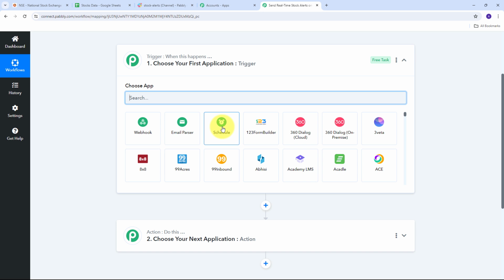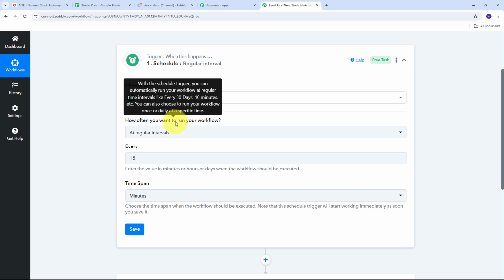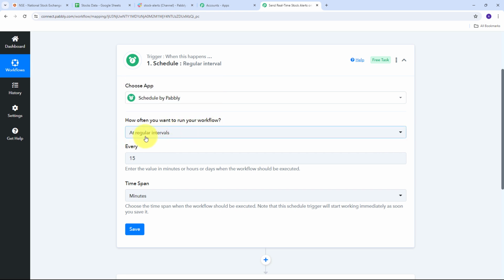So I'm going to select this, and here what I need to do is first select how often I want to run my workflow. I want to run my workflow in regular intervals of time, so that is already selected. Now I want to select my time interval. I want this to run every 15 minutes.